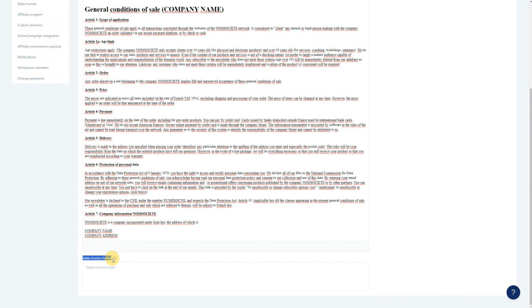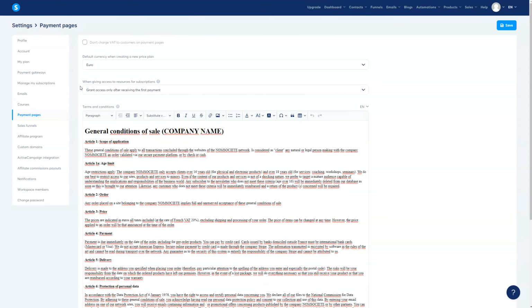For the sales invoice footer, you can go ahead and add it right here. A lot of people do like to add a sales invoice footer for extra information, so you can add it there as well. So everything here is covered up.